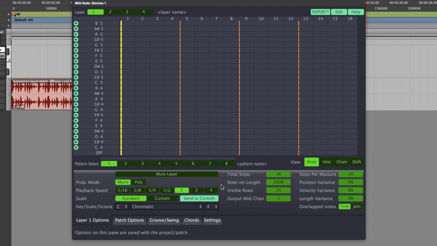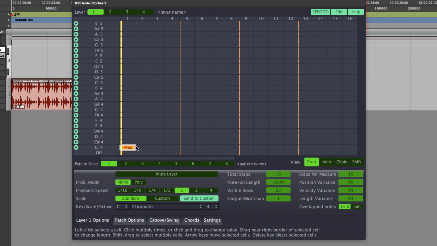Inputting notes into Stochas is fairly straightforward, and many of you will recognize this grid system. We've got the notes here on the left, and then each column is a different step. To input any note, simply left-click on the cell that you wish to input the note into.